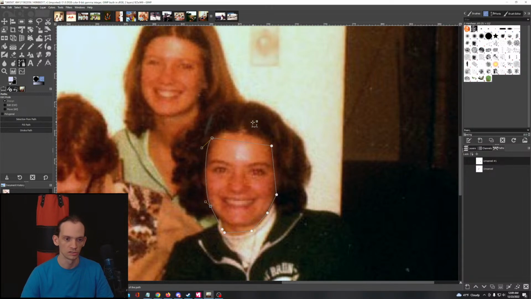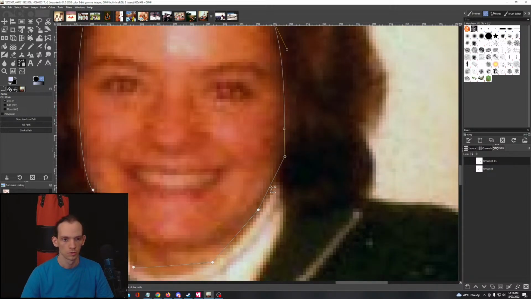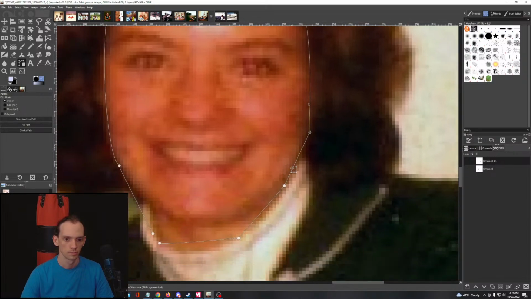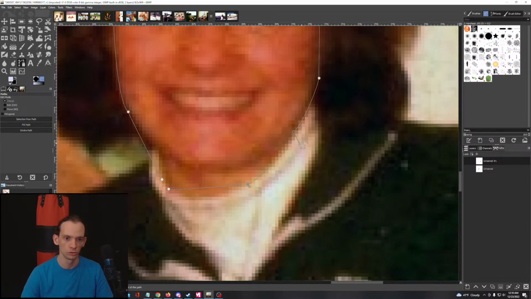This one is easier because it's more of just a straight shot. We just grab these little handles and we make it fit to the curve. It's much more precise than fiddling around with the fuzzy select. It's a good tool for some jobs. It is not the right tool for the job that I was using it for.